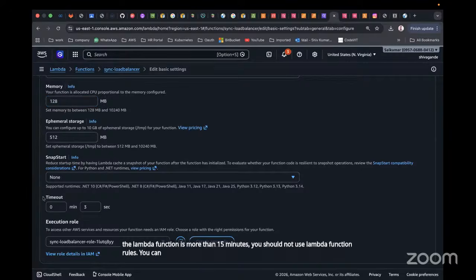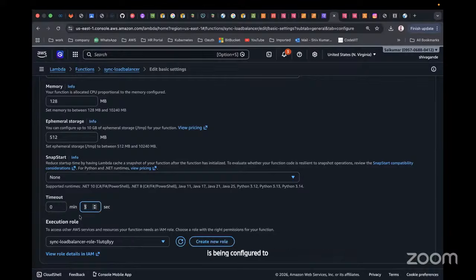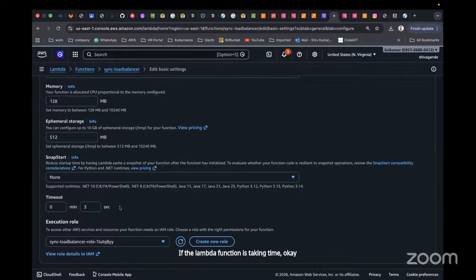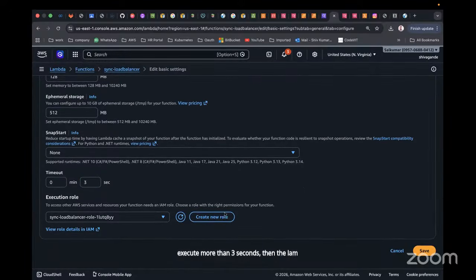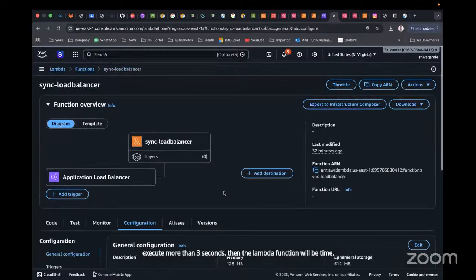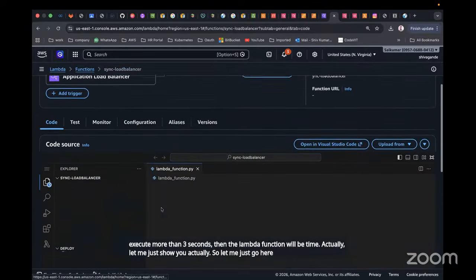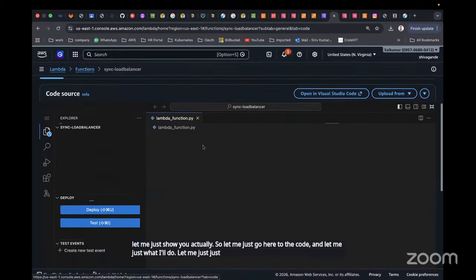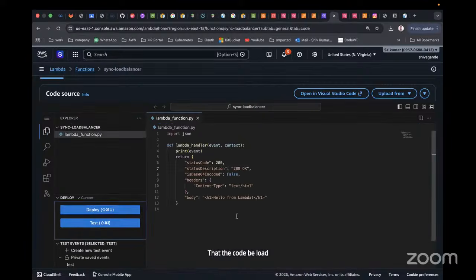If the execution time of the Lambda function is more than 15 minutes, you should not use Lambda. You can see here that this Lambda function is configured to complete its execution within 3 seconds. If the Lambda function takes more than 3 seconds to execute, then it will time out. Actually, let me show you. Let me go here to the code and let the code load. Okay, what is this?